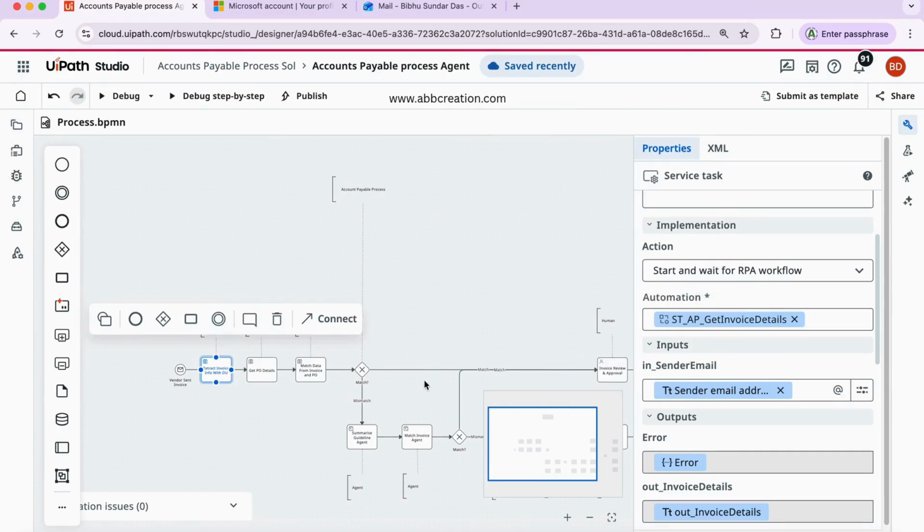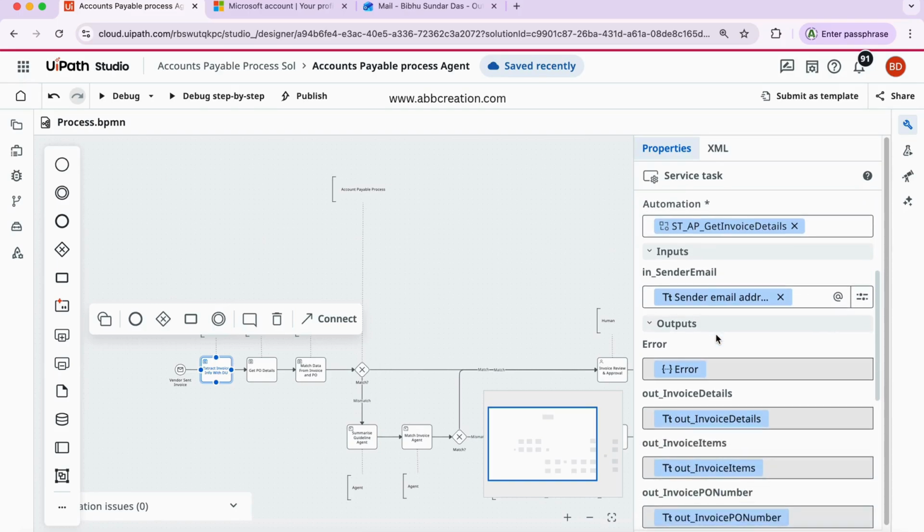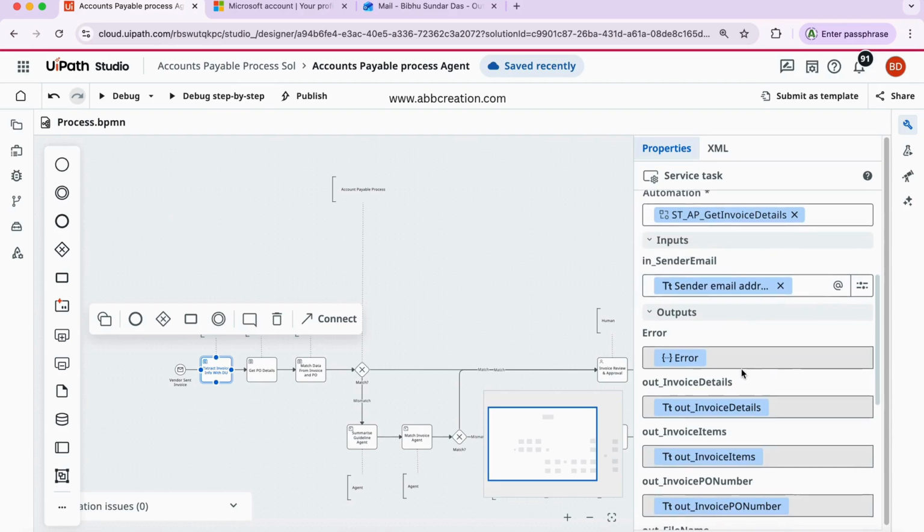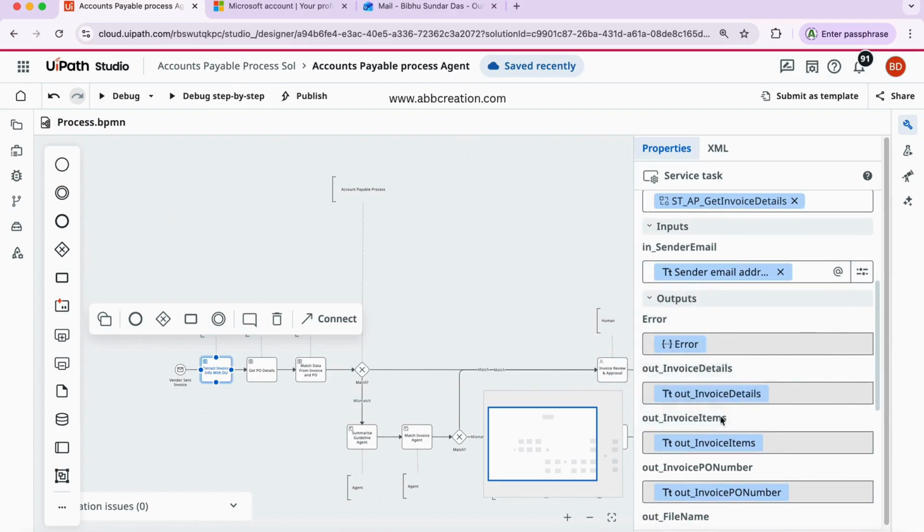This is the main flow, or you could say the diagrammatic representation of your agentic flow, but in the backend it calls the workflow, the agent, and the action center. This task is responsible for calling this particular workflow, get invoice detail. It takes two inputs, one called sender email ID, and it gives these outputs: invoice detail, invoice item, invoice PO number.